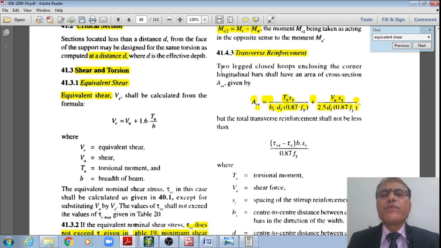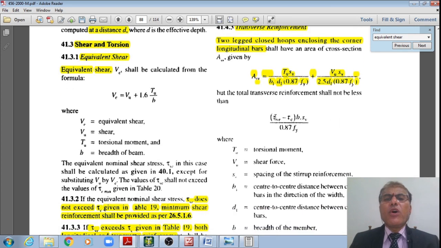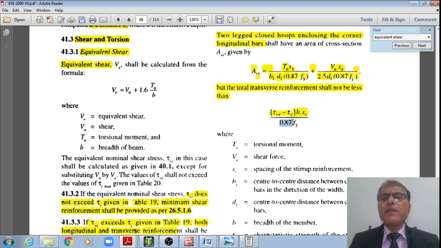And for the transverse reinforcement, two-legged closed stirrups should be provided at the corners of the longitudinal bars, given by this formula: ASV is equal to TU SV divided by B1 D1 0.87 Fy plus VU SV divided by 2.5 D1 0.87 Fy. However, the transverse reinforcement shall not be less than (tau VE minus tau C) multiplied by B SV divided by 0.87 Fy.